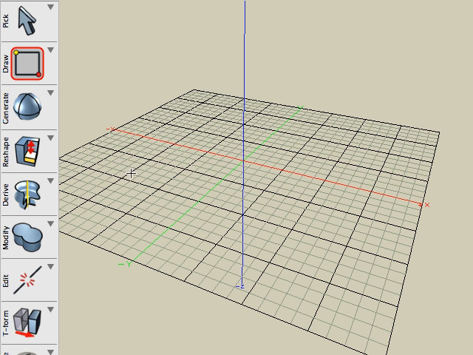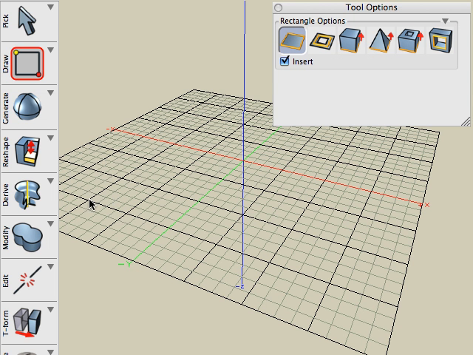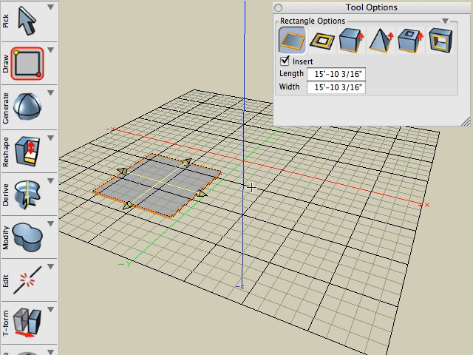Before we do that though, let's see if there's any options for that. Look in the tool options palette, and you can see that there's some different icons that control what happens to that shape that we draw. We can make it a 2D surface, we can extrude it into a 3D solid, we can extrude it into a 3D wall, etc. Let's choose the 2D surface icon. So now when we draw the rectangle, it'll remain a 2D surface object.